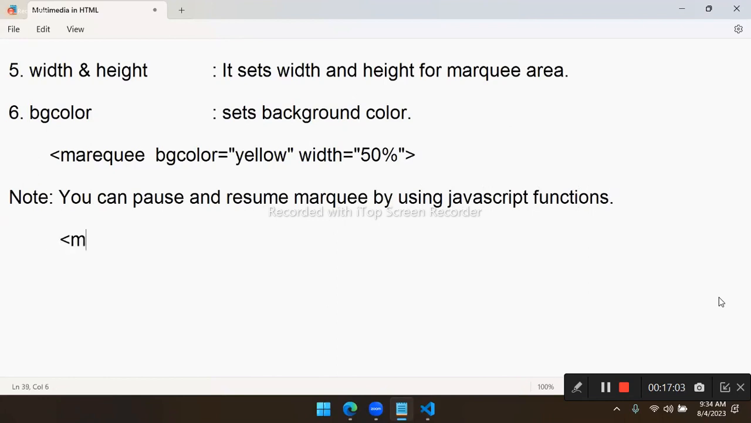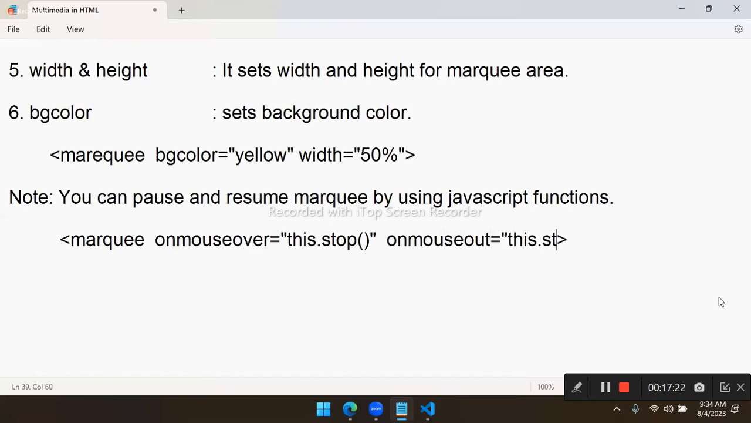Just roughly I will show here. Later in JavaScript you can implement onmouseover. You say this.stop. You can simply put it like that. On mouse out, this.start. These are marquee related methods actually. Onmouseover indicates when the mouse is over the marquee.